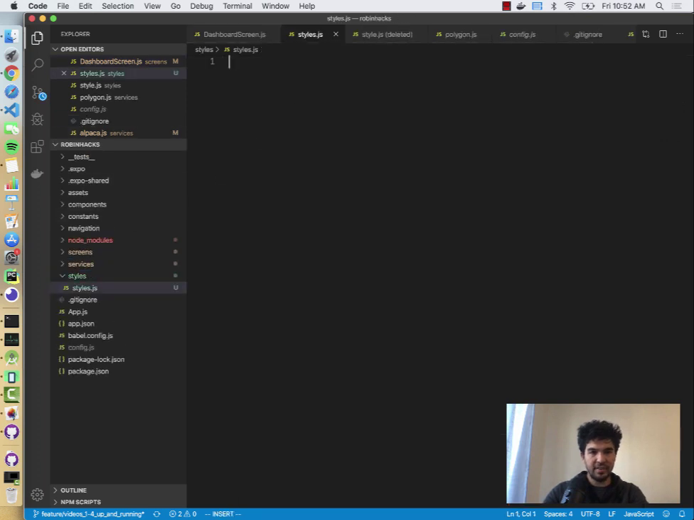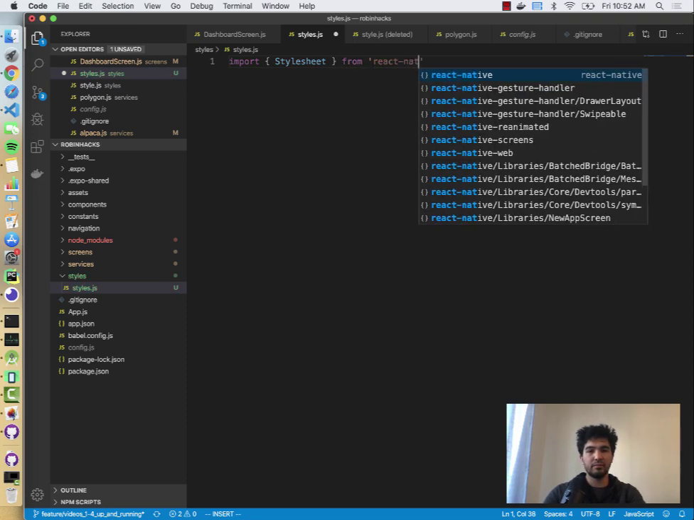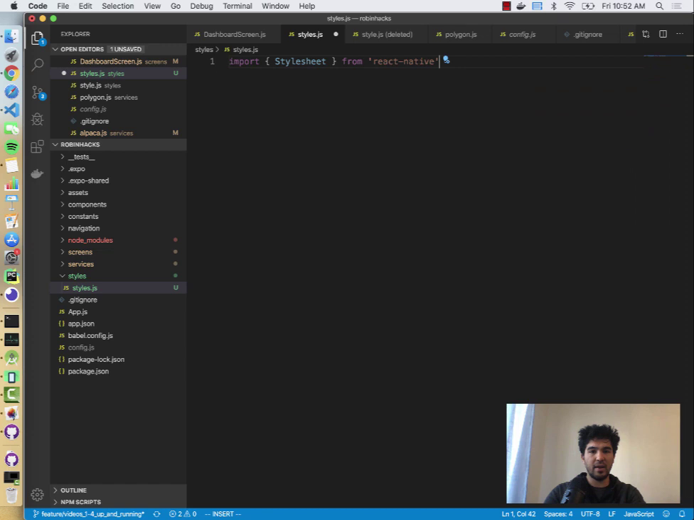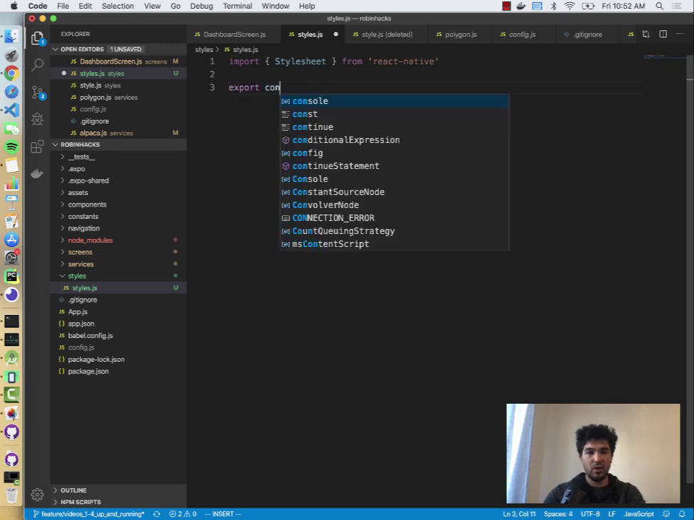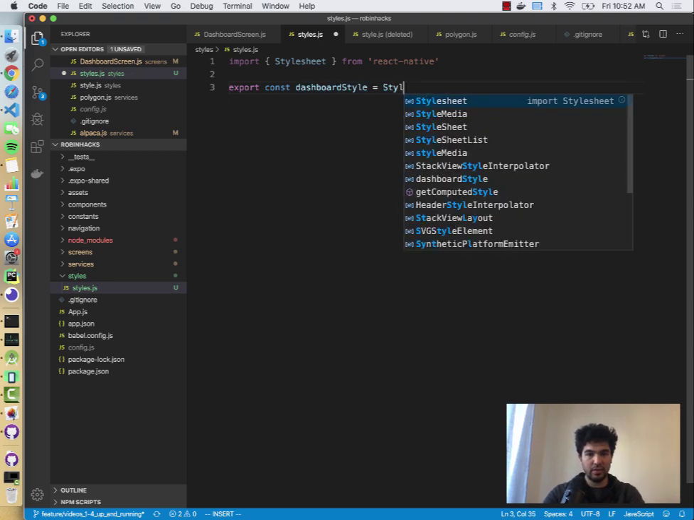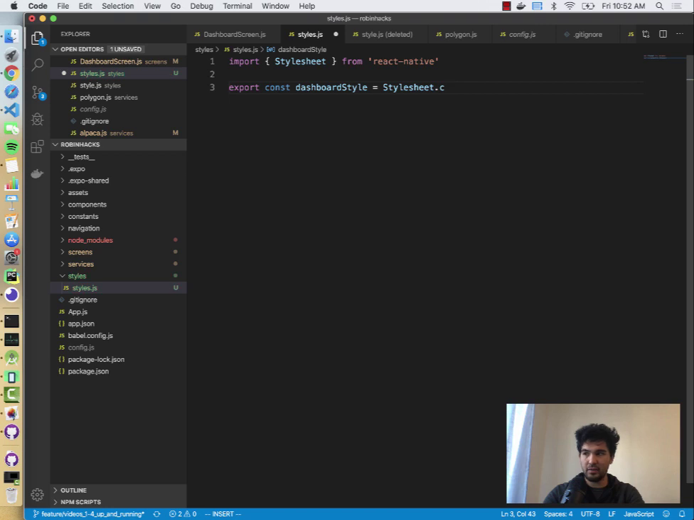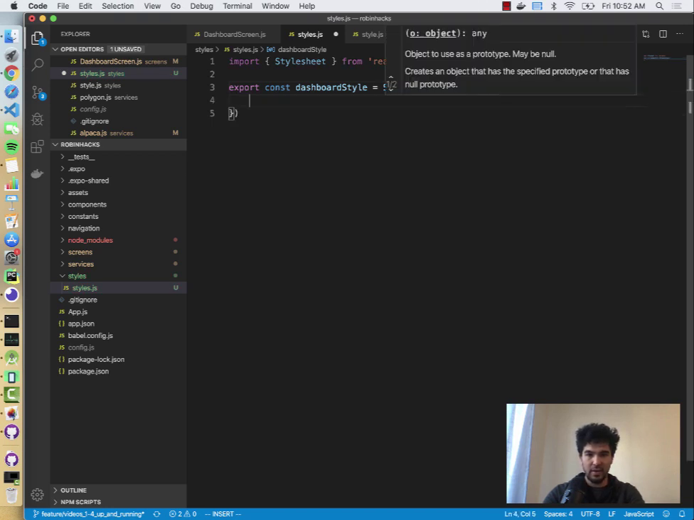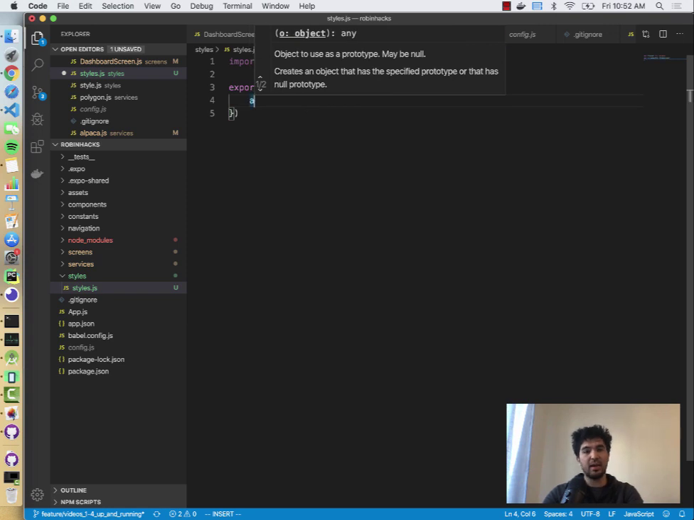styles.js. And inside of there, I'm going to set a couple of constants. But first, I'm going to import the style sheet component or module from React Native. And this is going to let us create our new style sheet. So I'm going to export this so it's available in other files. And I'm going to call this dashboard style equals style sheet dot create, and you essentially create this big object.